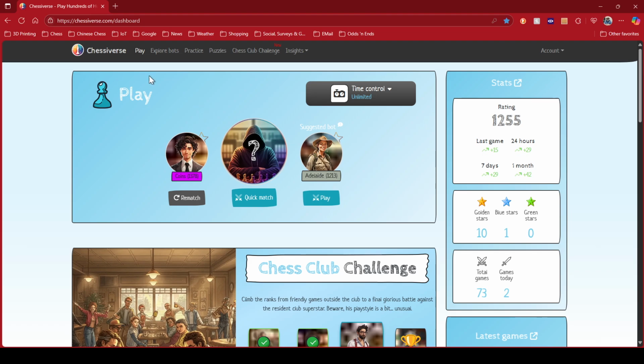You are on what they call the Play tab. I call it the dashboard, but call it whatever you want to call it. But yeah, it's the Play tab, and there's a bunch of other tabs up across the top of the Chessiverse website. This is all browser-based. There's no app to download. There's no app available. Whether there will be at some point, I have no idea. I haven't read anything that there would be.